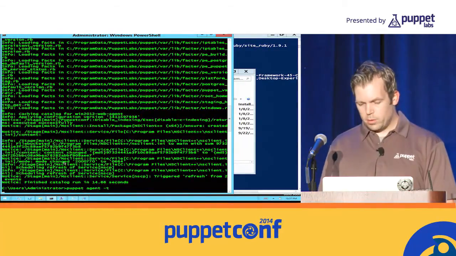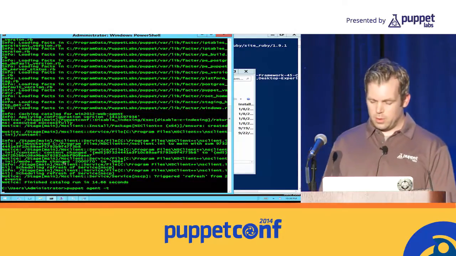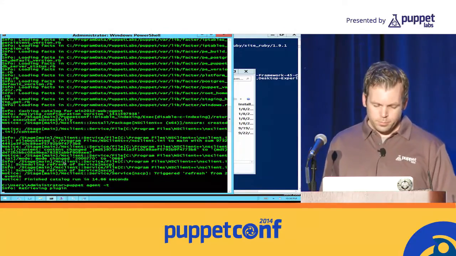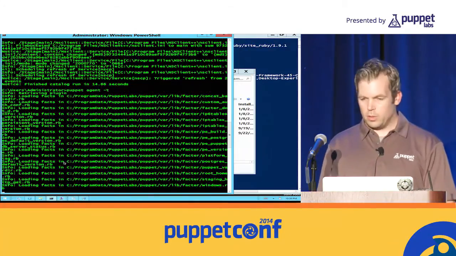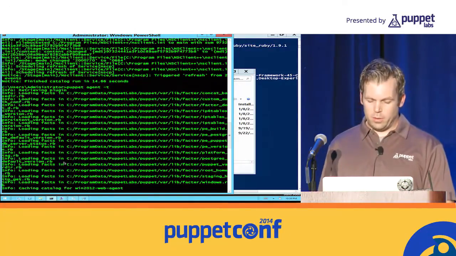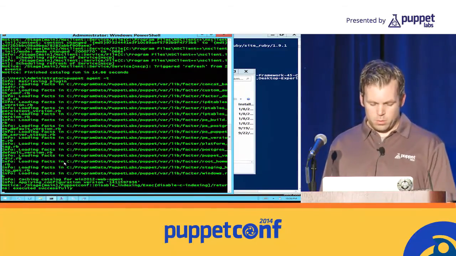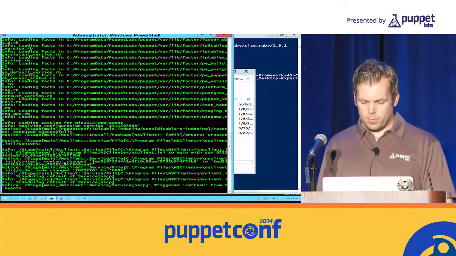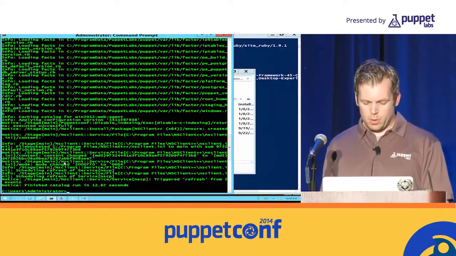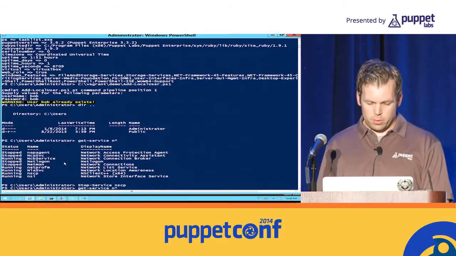I'm going to rerun Puppet. So if someone's come along in the interim, they've disabled or removed the package that we intended to install. And we're going to show how Puppet is going to end up remediating this and making sure that the desired state is still the one we expect. So there we go. NSClient++ has been reinstalled in short order.